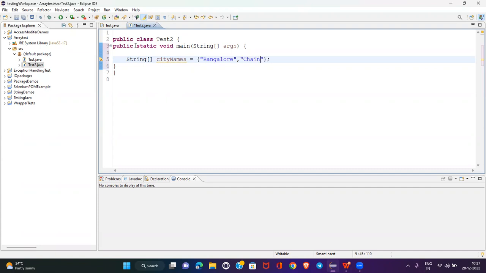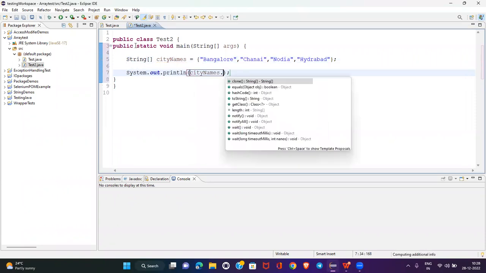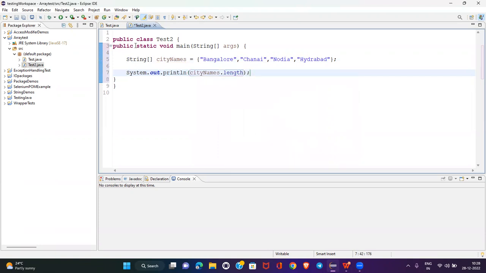Okay, next, Noida. Next, I can add more; these are all the city names. So directly you can also print the length: city names dot length. This is also possible. You can declare it like this also.